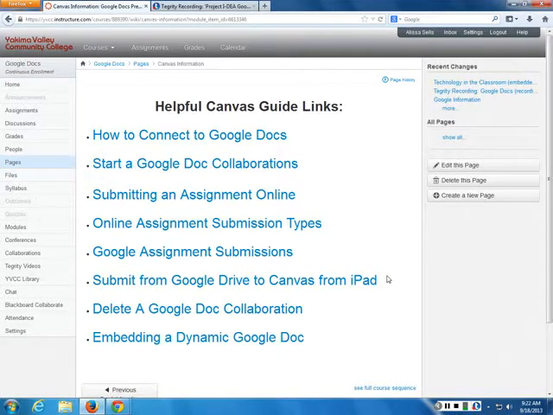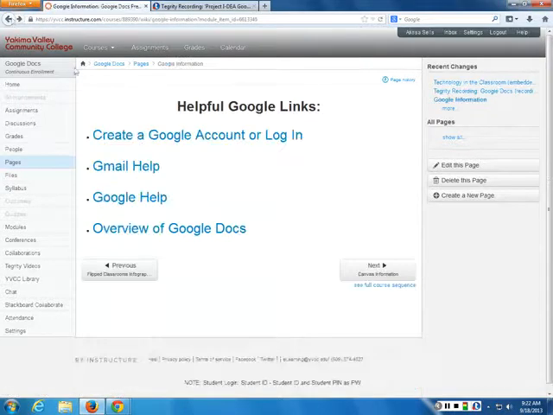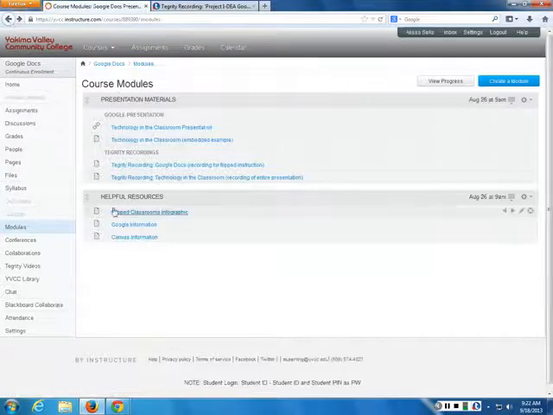That's under Pages? This is a page. When I go to Pages here in my menu, all I get is another technology in the classroom slide. Okay, well, where I came from was Modules. Oh, okay. So I accessed the page from here. Yeah, and I'm under Helpful Resources, and I clicked on it from here. Right, okay.